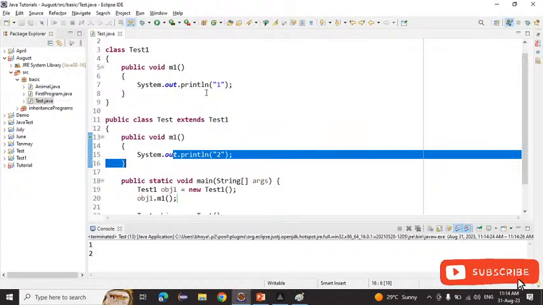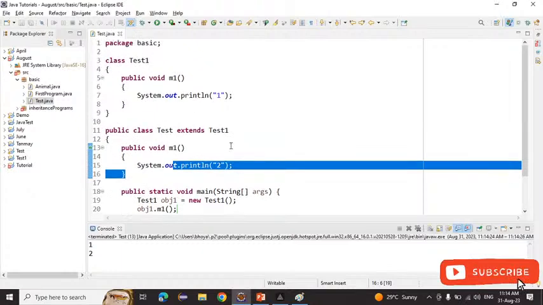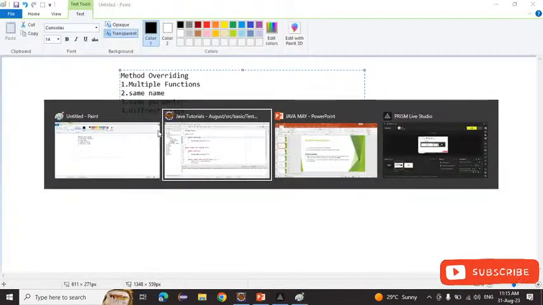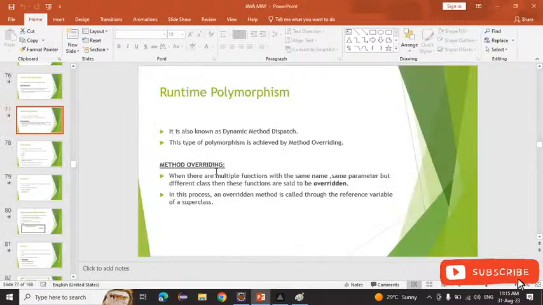Inside the method overriding, what we need to do, we have to declare the functions with the same name, with the same parameter, but in a different class. And between two classes we must have an inheritance. We declare the inheritance and we declare the same method, with the same parameter but in a different class. That is known as method overriding. And with the help of method overriding we can achieve runtime polymorphism.